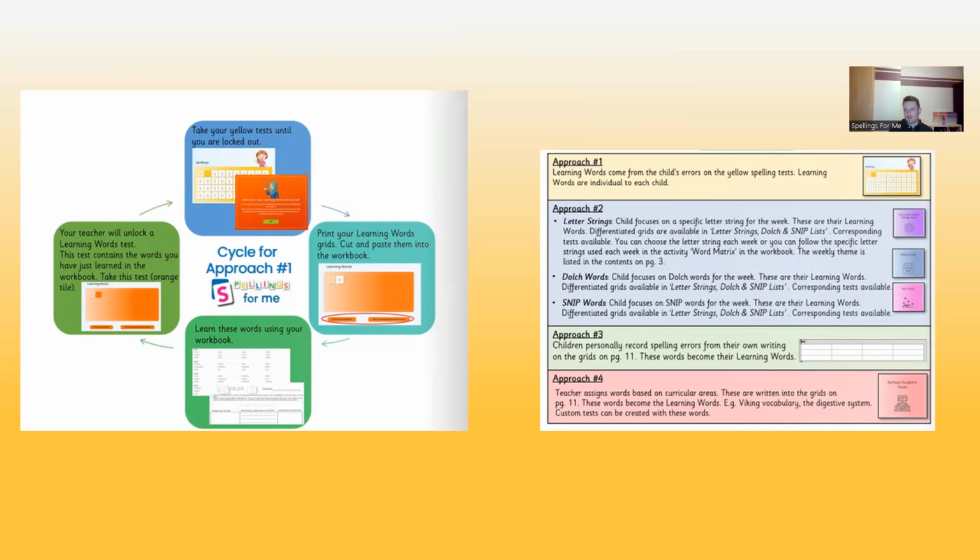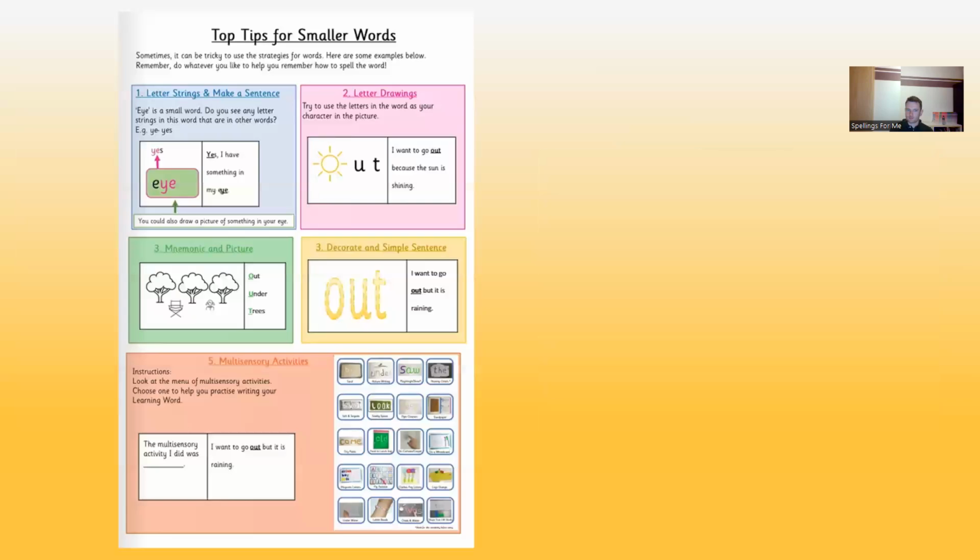You as a teacher have to understand how it works, but it's nice if the students in your class know why they are taking their yellow spelling test, and why they are taking their Orange Learning Words test.